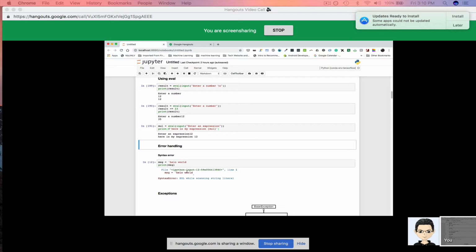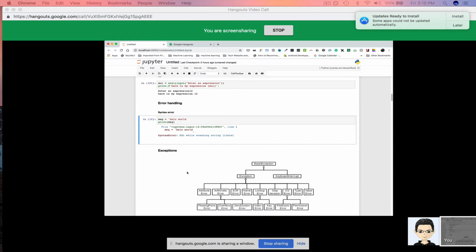Okay, got it. So right here you have error handling. There are two types of error: syntactic errors and exceptions. A syntactic error has to do with the syntax of your code. If you're familiar with Java, it's like missing a semicolon at the end of a statement. For example, right here the string is just a string, so you have this syntax error. That's one type of error.